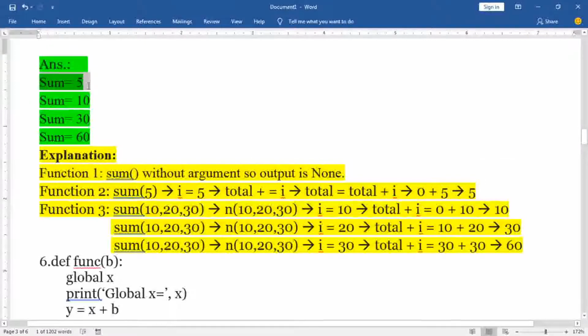Now function 3, when it comes to function 3, sum 10 20 30, so that means n is 10 20 30, 3 values taken by the function. Now i equal to 10, so total plus i, 0 plus 10, that is 10. So that is the first one. Then sum equal to 10, 20, 30. Now i equal to 20, the second value. Total plus i, 10 plus 20, that is 30. So that is printing over here, 30.